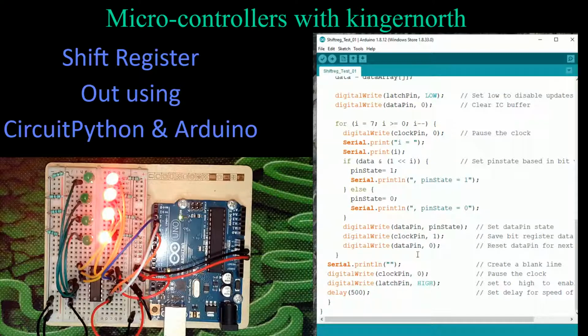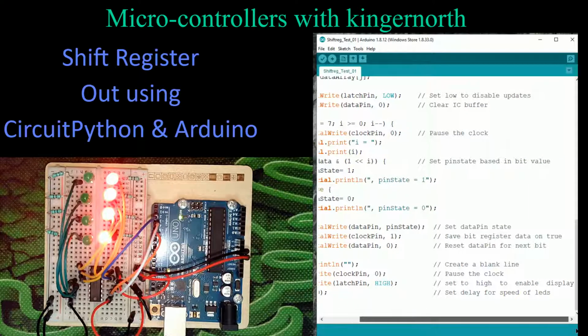When it's finished doing that, it comes down here, and it comes down to the next spot. It prints a blank line. And then what I got is I pause the clock. I set the latch pin to high. And what that does, it pushes the information from the buffer where I copied it into, my 8 bits, and writes it out to all 8 LEDs at one time. So that's the purpose of that. It gets a little tricky, but that's what it does.